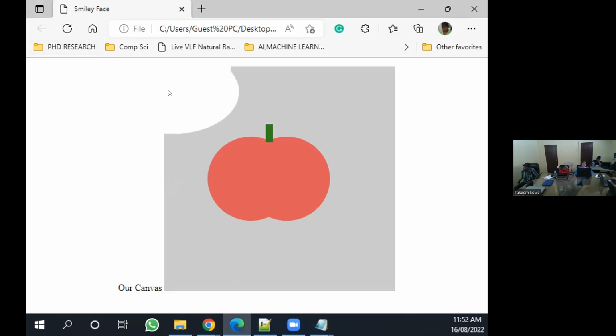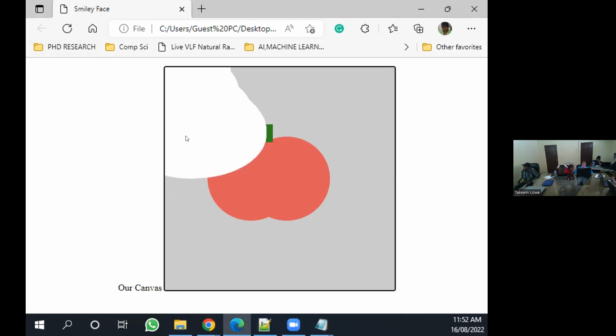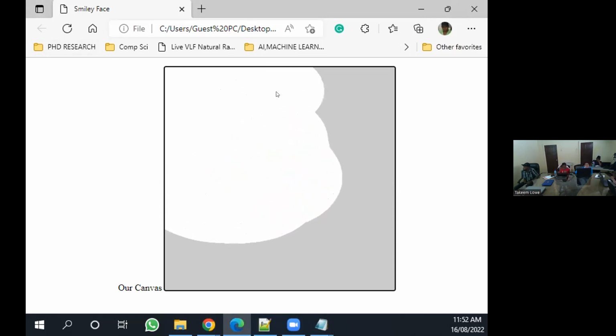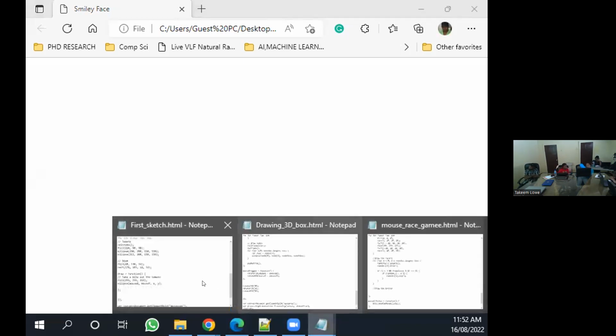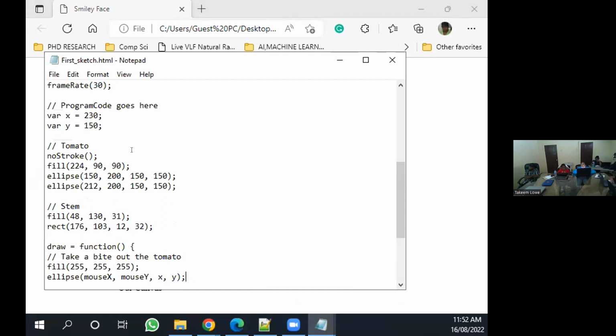So if we continue to scroll in, look at that. We're taking a bite out of the apple, the tomato. Yes, indeed, we eat all that. To cancel that effect, we just need to change the background to white. That's all we have to do. So let's take a look at the code that we had here. Didn't finish coding? All right, so let's go back to here.